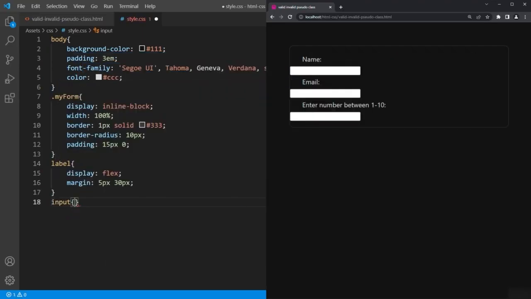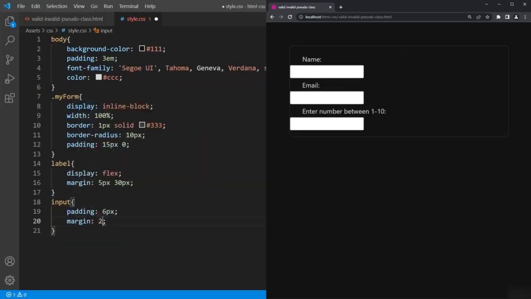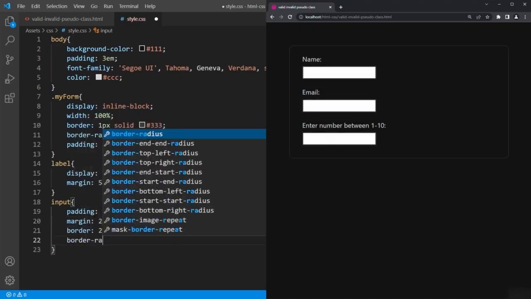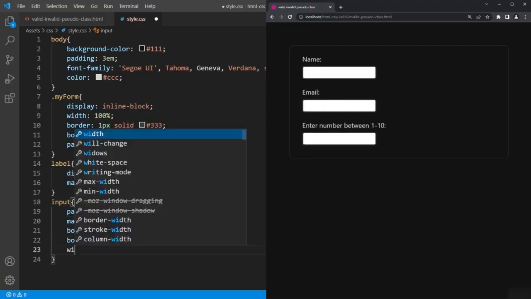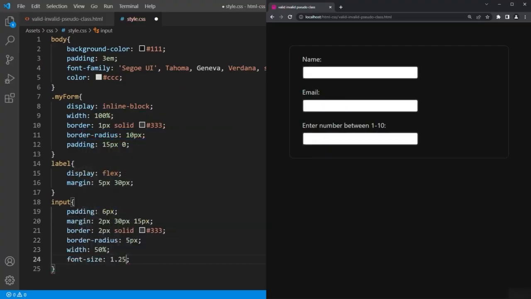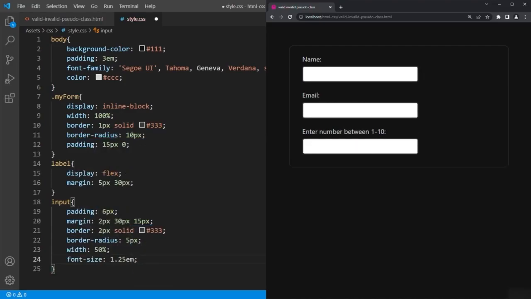Also giving some alignment for the input, I'll give padding 6 pixels, margin giving top margin as 2 pixels, right and left margin to 30 and bottom 15. I'll give border radius to 5 pixels, width 50% and font size to 1.25 EM. So the form looks like this.